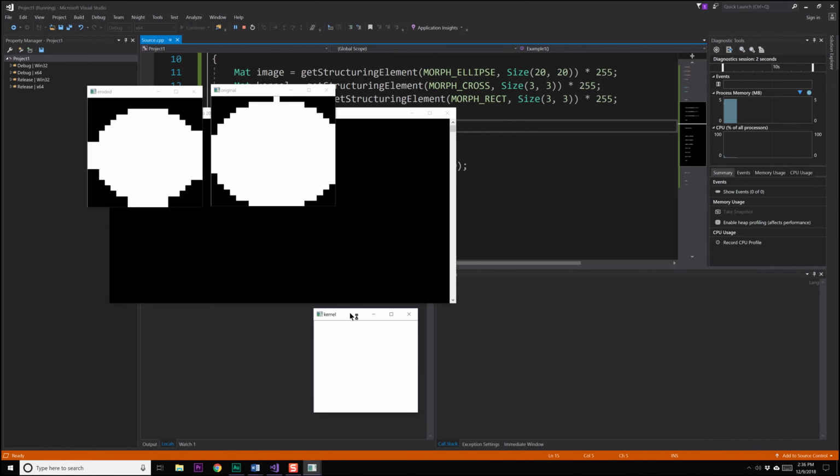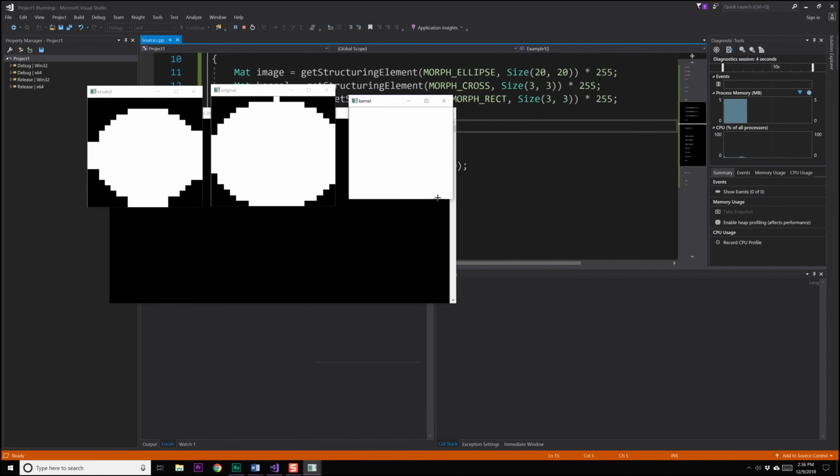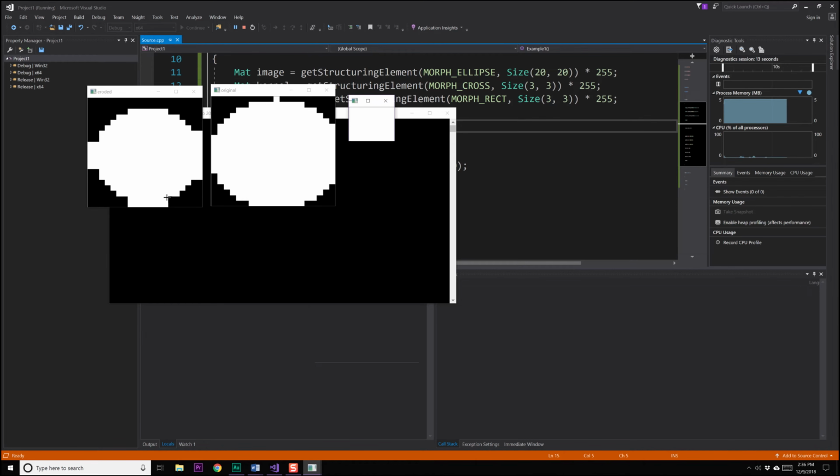So here's our original image. Here's our kernel, which of course is completely white. It's a 3x3 white element. And if you come over here, check it out. Look, we lost that top portion, and we've actually eroded in further on the various sides as well.